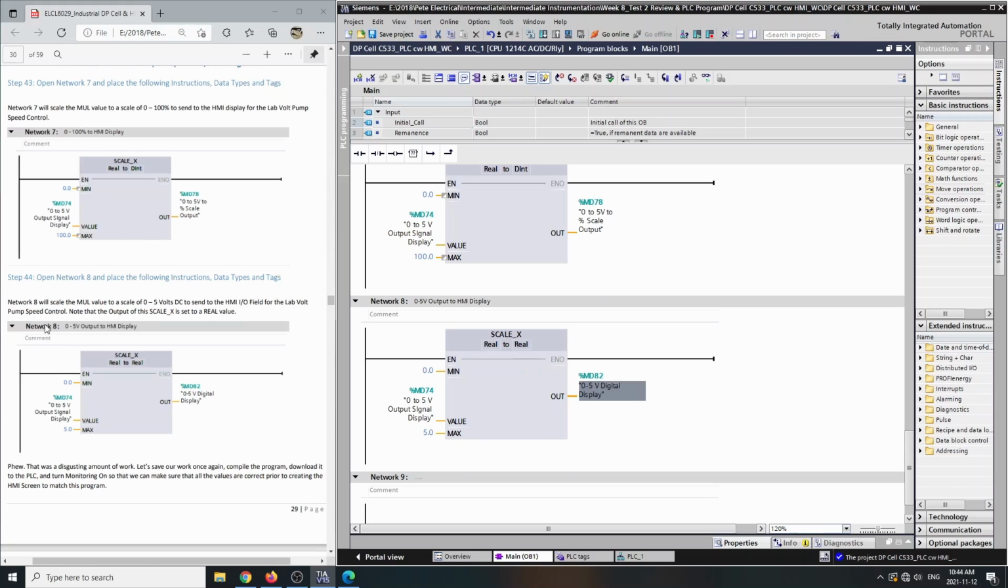Okay, are we good? Network 8, 0 to 5 volt output to HMI. Looks good. MD74, 0, 5, MD82. Gorgeous. Okay. Phew, that was a disgusting amount of work. Let's save our work once again. Compile the project, download it to the PLC, turn monitoring on and off so we can make sure the values are correct prior to creating the HMI screen to match this program.